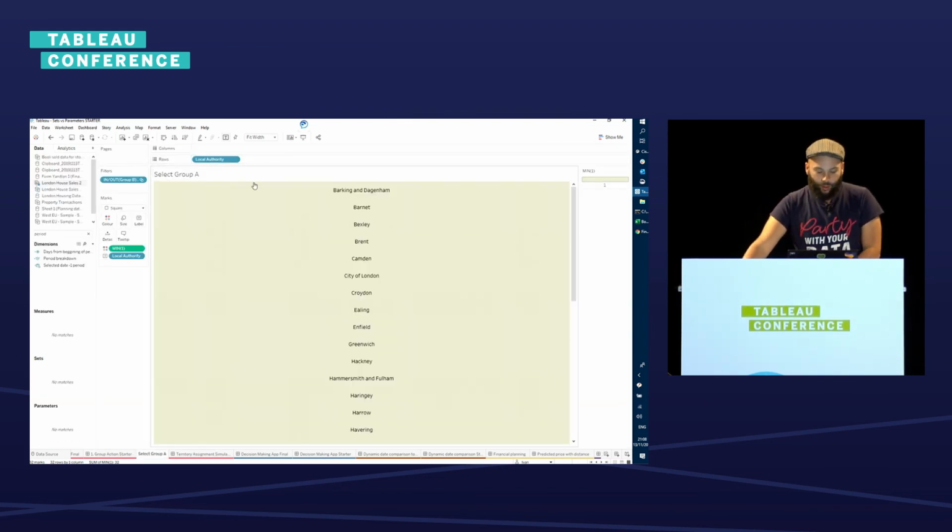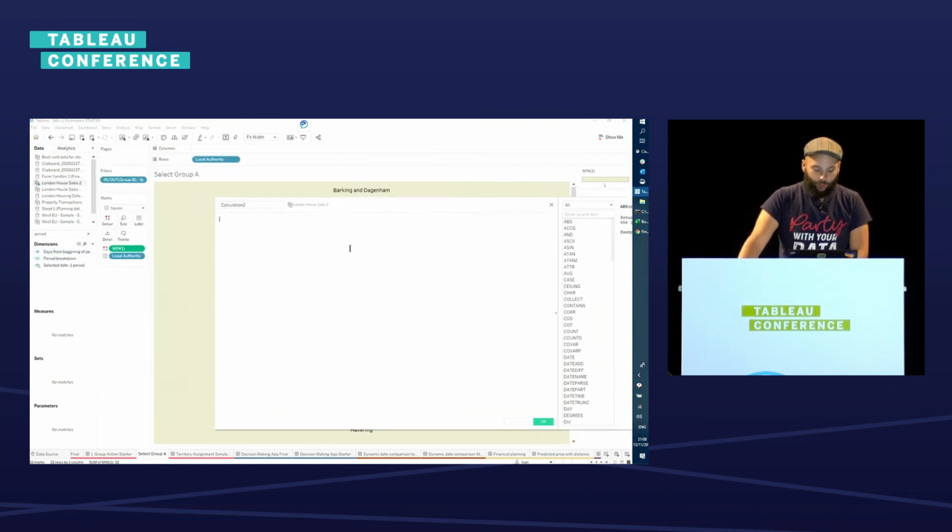The first thing I'm going to do, I'm going to go to Group A, and I'll show you this in Group A, but it will be the same process for pretty much any set action that you build. And the first thing I'm going to do is create a simple calculation just with an empty string.